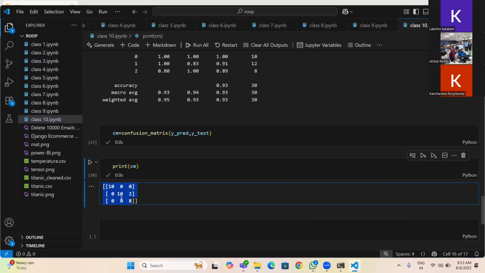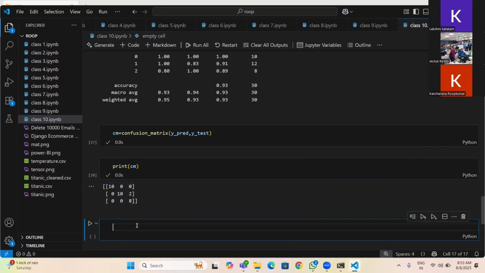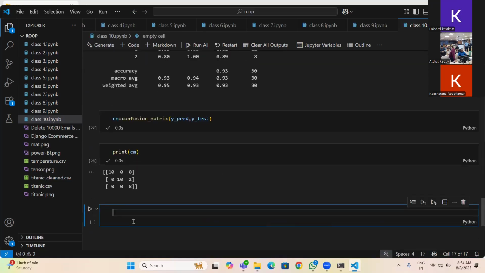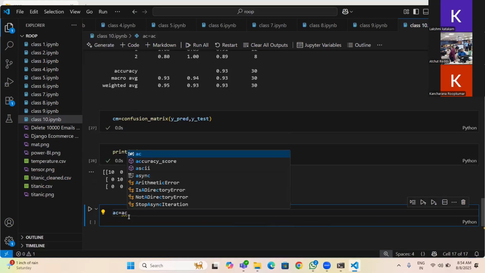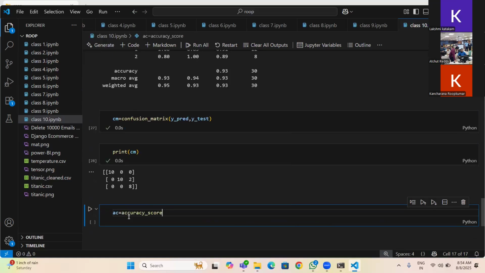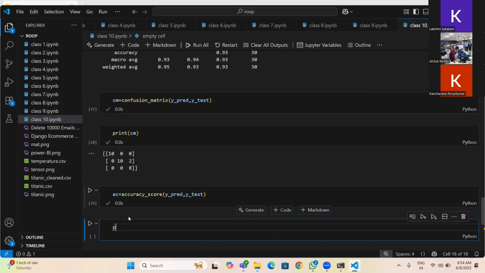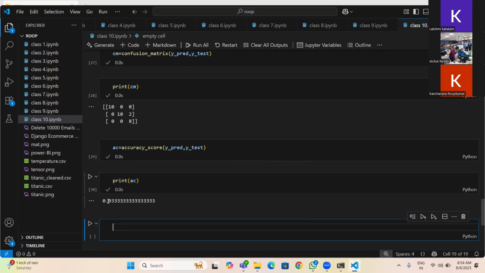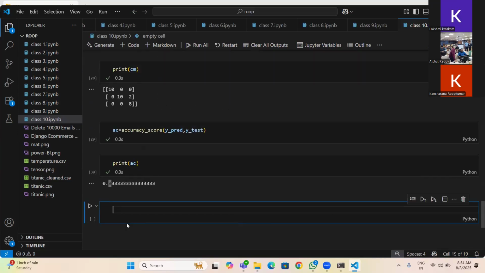I will give every document in detail. Then we have the confusion matrix and the classification report, and we can check the accuracy score. Print of ac. So we are getting an accuracy score of 93%. So we are getting almost good. We can check the mean squared error also, but we don't need it much. We are almost done, more than enough. But we have to know everything.